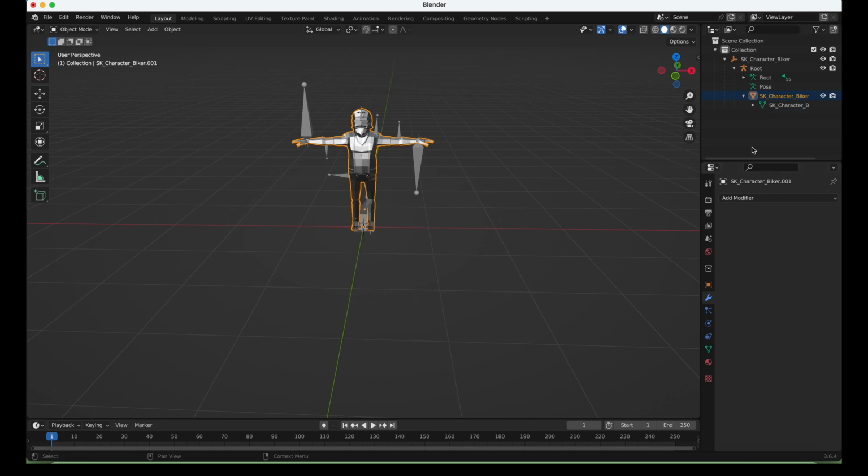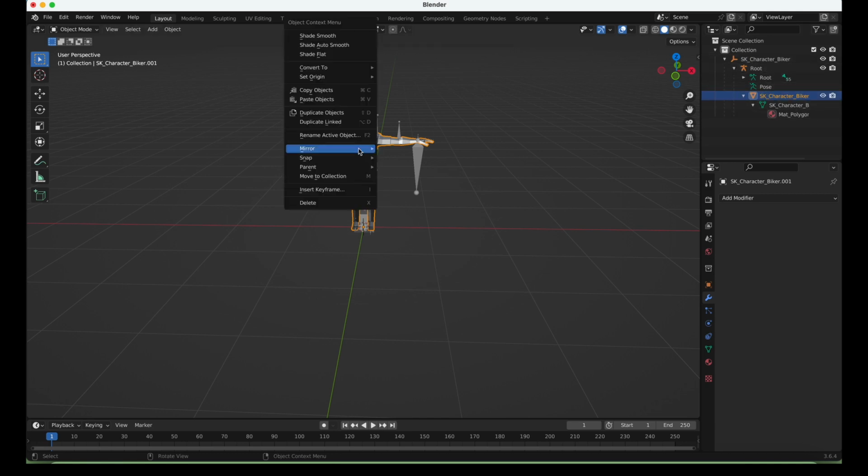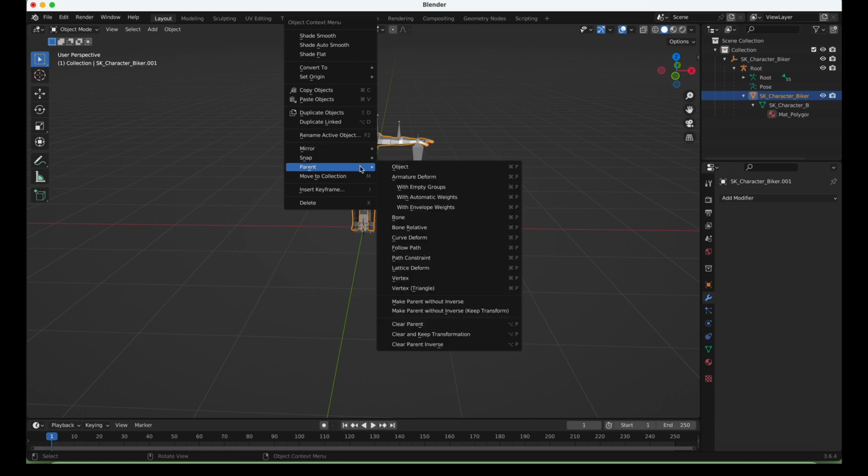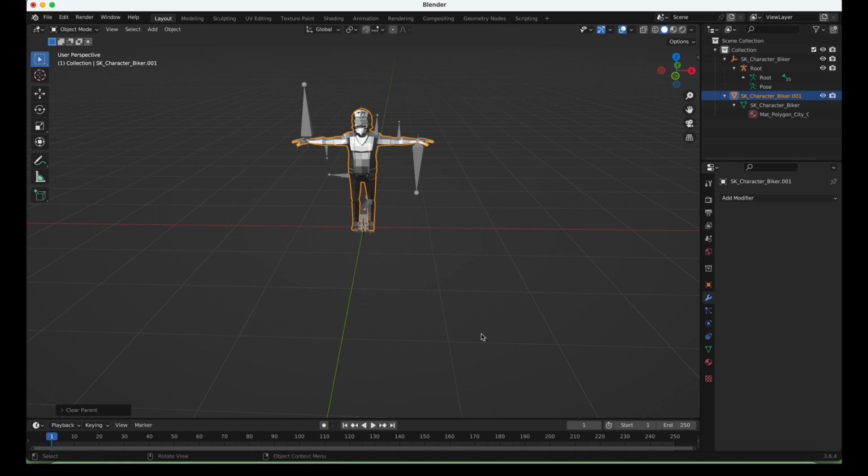The next thing is that all of this is parented. The character with the material is parented to the complete skeleton. I don't want to have this, so right click on the character, go to parent, clear and keep transform. This hasn't removed anything, but it will stop deformations if you remove the skeleton.